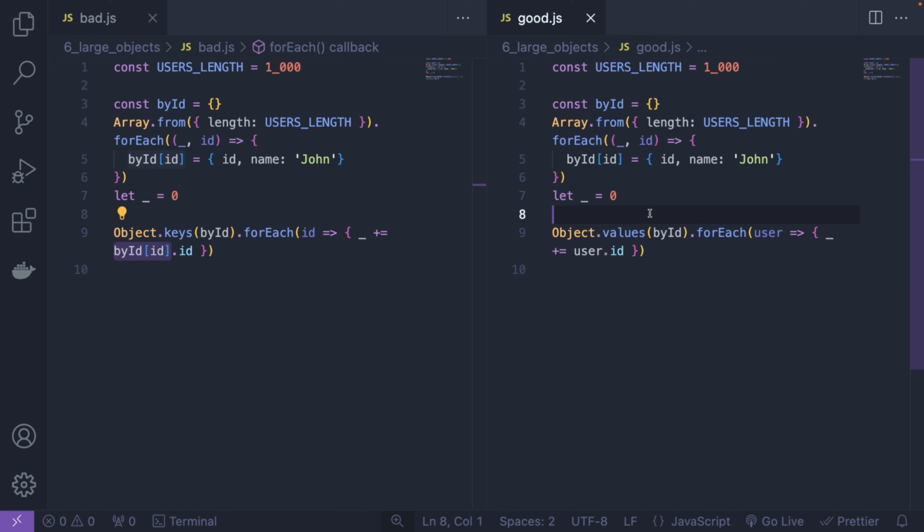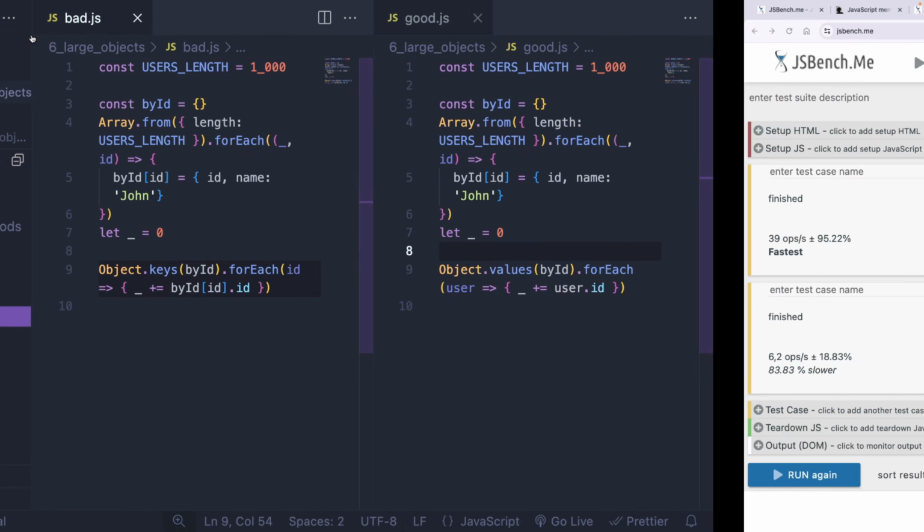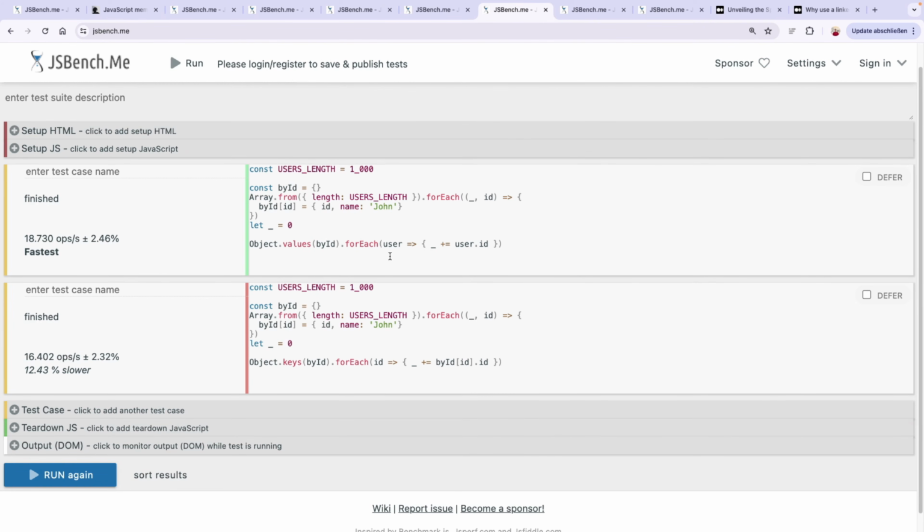Whenever you can use object values, especially with big objects or large objects, as our folder is called, make sure that you don't do unnecessary accessing of the object keys. Okay. And let's look at the benchmark. We're going to see that this is 12% slower. So this code is definitely fast.